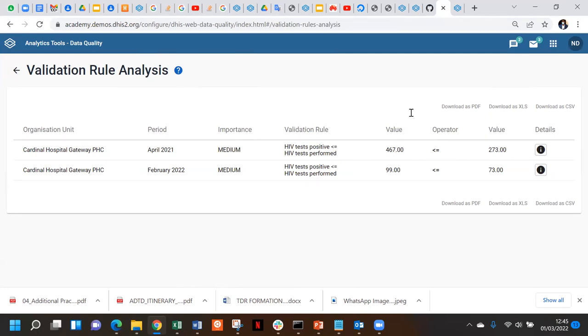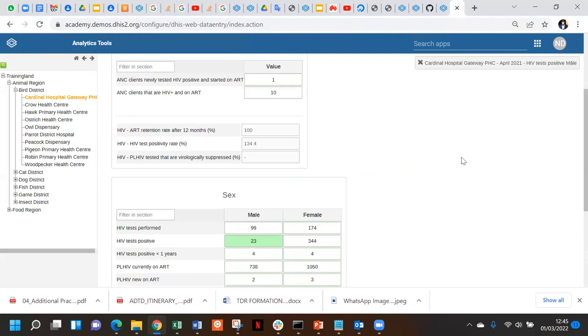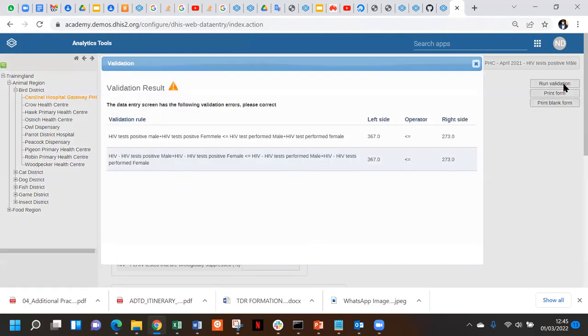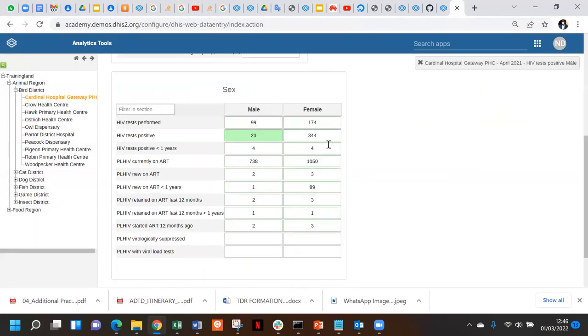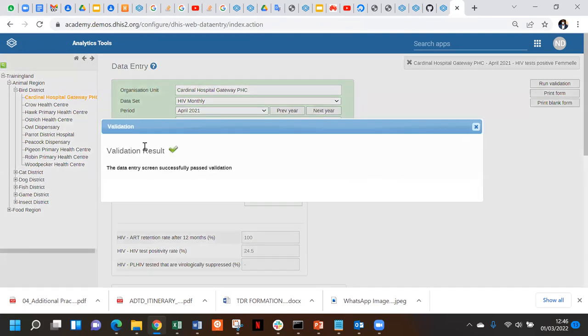But let us assume that we have contacted him, he explained to us the real value, and here where it was 123, we change it into 23, maybe a typing error. And then we go back and run the validation rule to check if the rule is still respected. So we can see the rule is not yet respected. We have to correct it again until we get, you can see the rule is now respected.